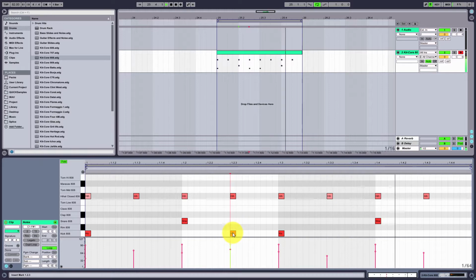You can double click to remove a note. And don't forget about the velocity. So that's pretty basic as far as how to get started.